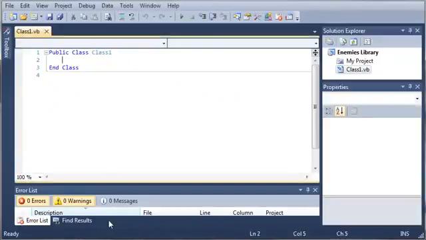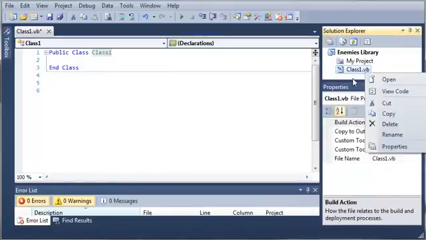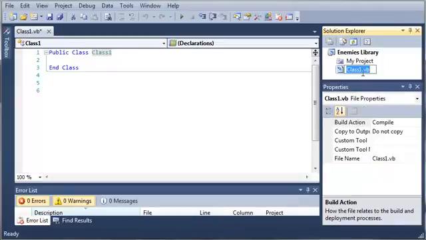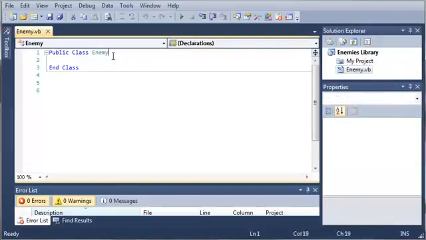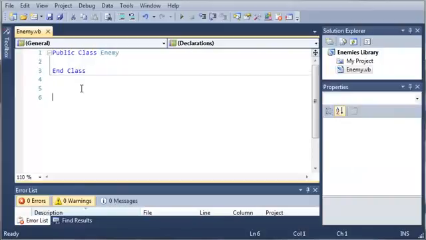Now that this is loaded, let's rename this to class1.vb. This is automatically generated by the class library project. We'll call it enemy.vb. And you can see that it changed this for us right here. Now I'll just zoom in some. Okay, so let's go ahead and create a constructor for this.